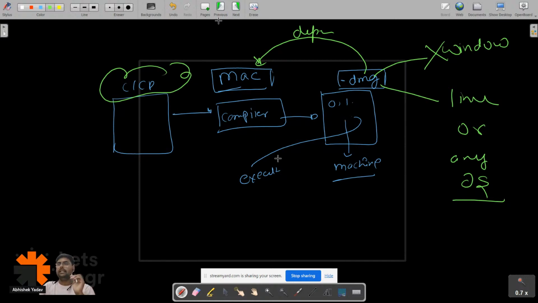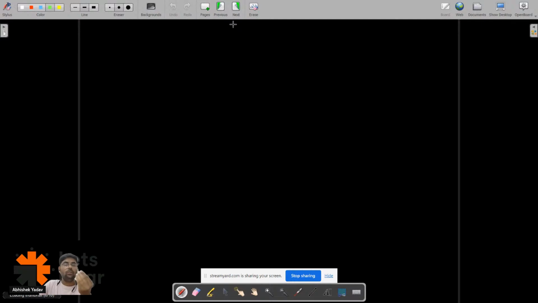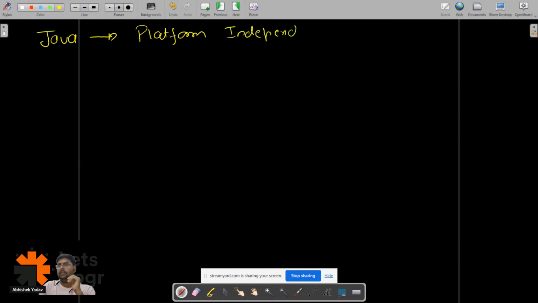So they came up with platform independence, and how were they able to achieve it? This is a very interesting concept, so let's try to understand that part. Let's assume now Java. How is Java able to achieve platform independency? Let's see that part.